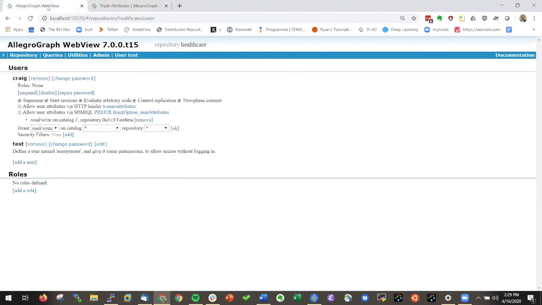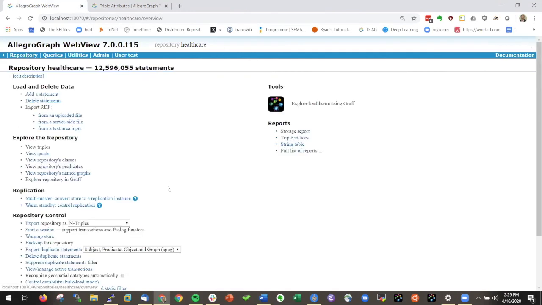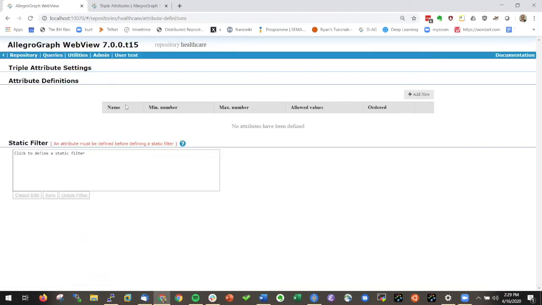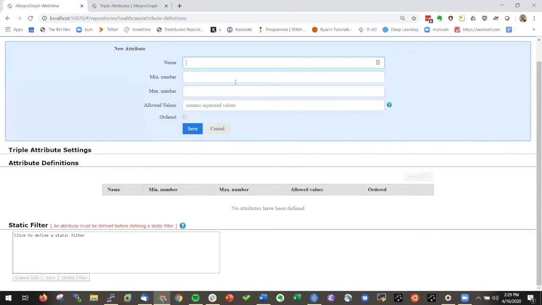And within here in the AllegroGraph WebView, when we go back to the repository, there's also an area called Manage Triple Attributes, where you can actually specify attributes. For example, I make an attribute, I'll call it security level. The minimum number is 0, so well, let's say 1, and the maximum number of security levels is also 1. And you can have a number of values that are allowed, 1, 2, 3, 4, 5, and then you can say that they're ordered, and then you can save that.